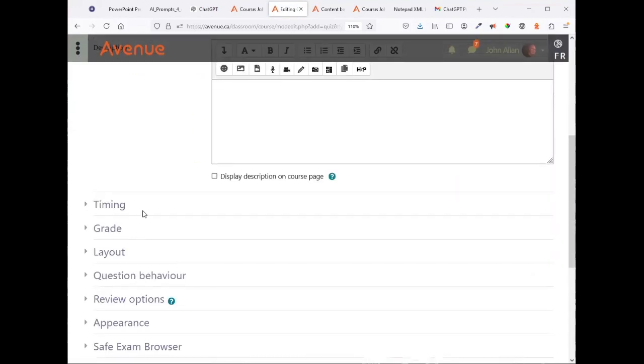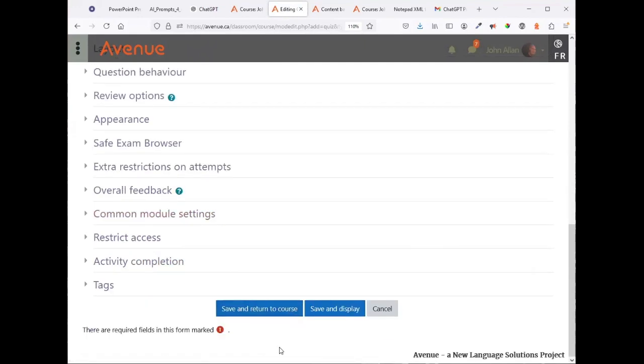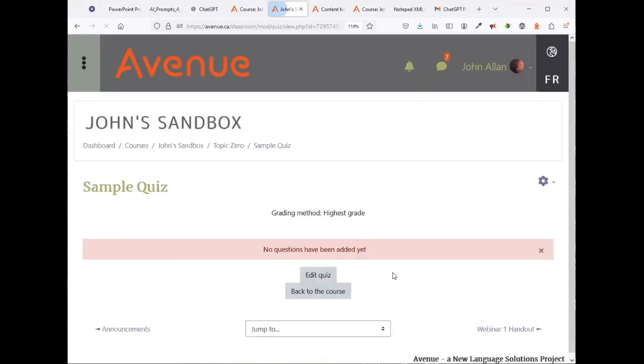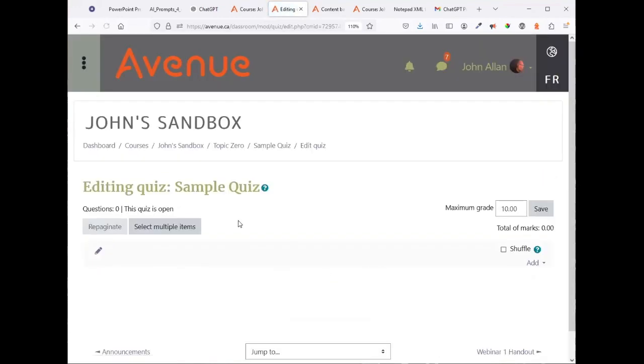And then all of these elements you could do on your own, right? But we just want to get the questions in from the imported file. So I'm going to click on save and display. And once you're in here, you're going to go to edit quiz. And there are no questions. So now we know that the questions are in the question bank. So you click on add from question bank.